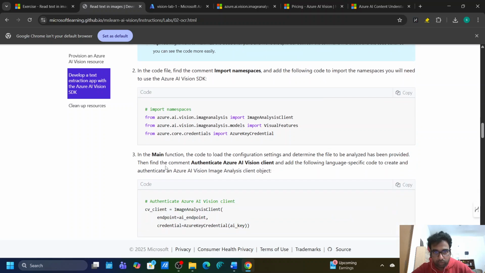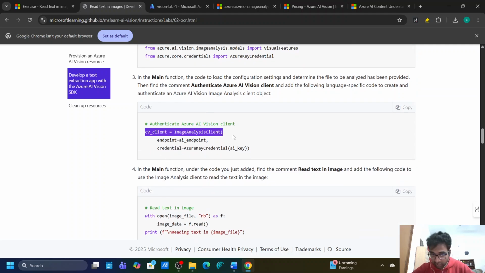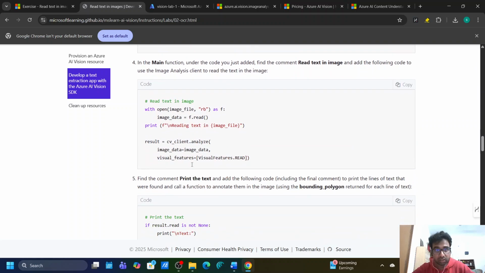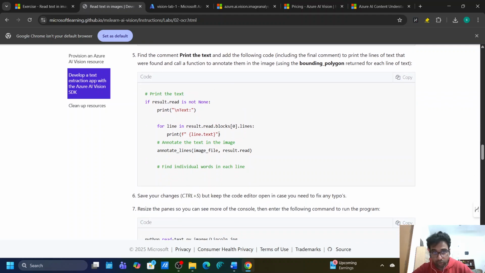Then we have to import these namespaces. These are the same namespaces: image analysis client, visual features. Then again, in the same way we create the credential and the service client, which is the image analysis client. Then again, in the main function, we are calling the analyze function. The only difference is that in visual features we are putting visual features dot read here. So that is one of the differences. And then we start with our actual code.